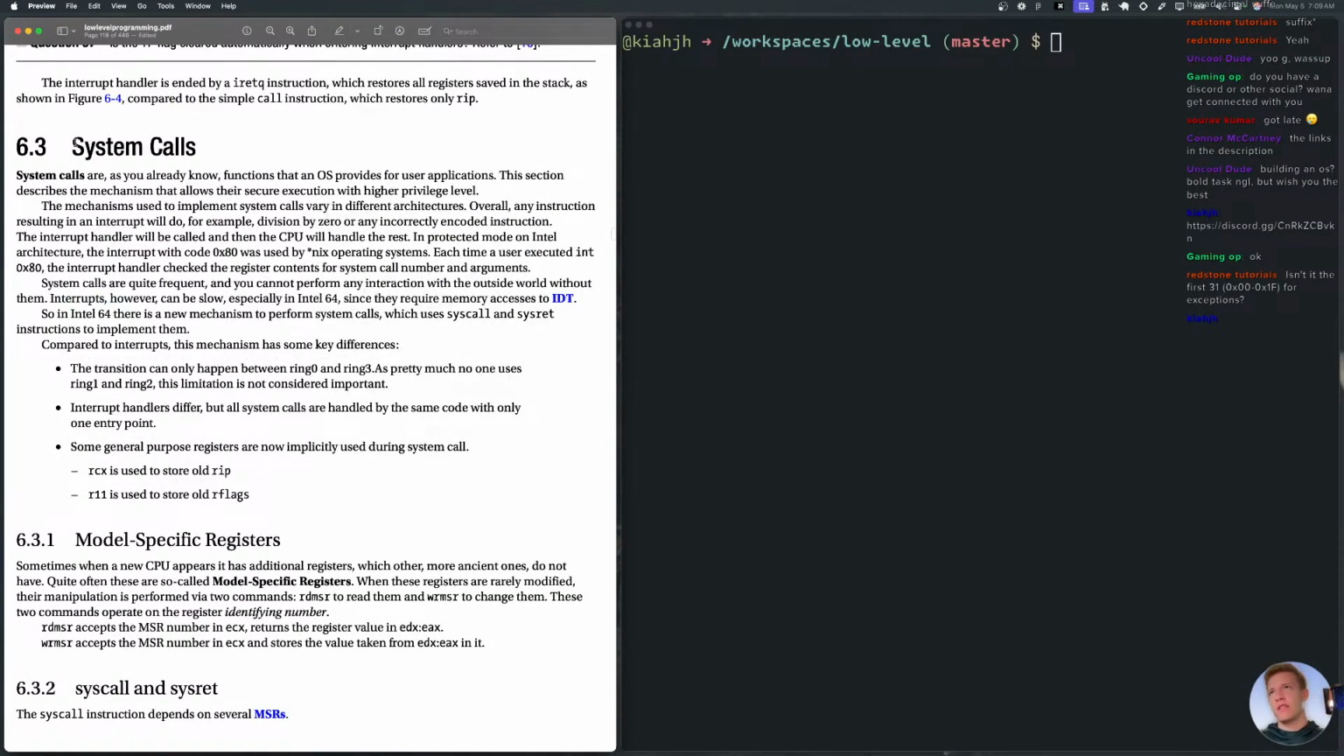Alright, and then we have our friend syscalls. Are, as you all already know, functions that the OS provides for user applications. This section describes the mechanism that allows their secure execution with higher privilege level. The mechanisms used to implement system calls vary in different architectures. Overall, any instruction resulting in an interrupt will do. For example, division by 0 or any incorrectly encoded instruction. The interrupt handler will be called and then the CPU will handle the rest.